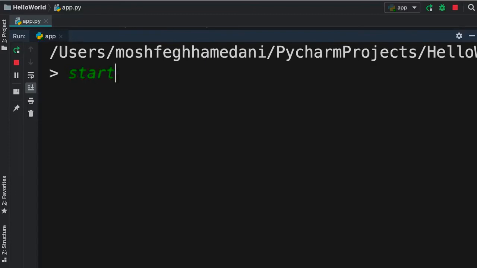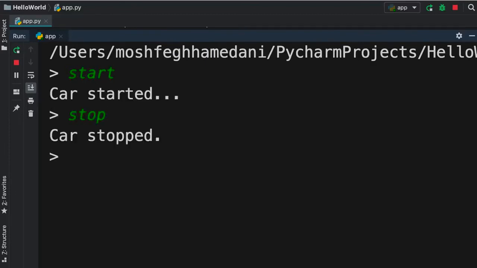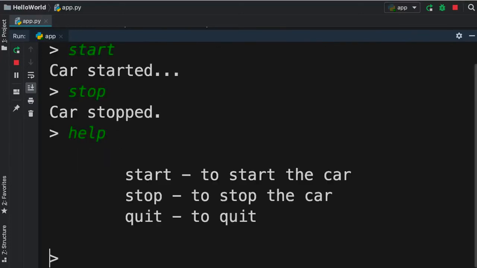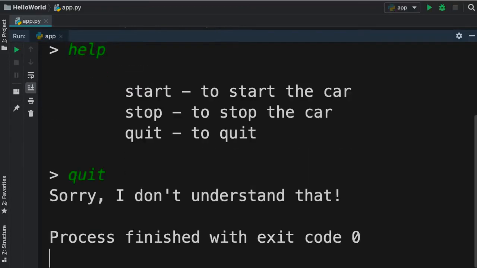All right, let's type start, car started, beautiful, stop, car stopped, help. We get this guideline, but there's so much indentation before our commands. We'll fix that in a second. And finally, let's test the quit command. Oops, our program didn't work properly.